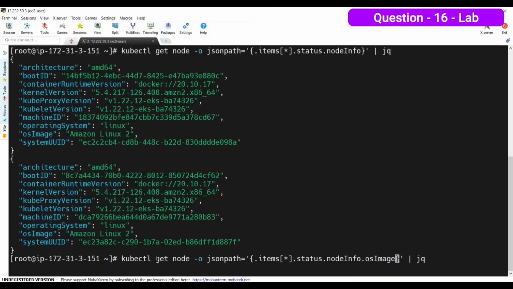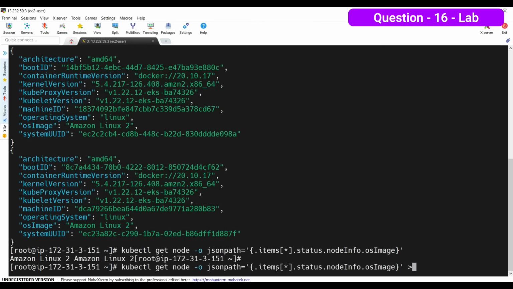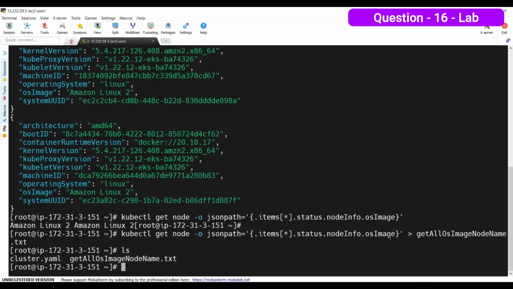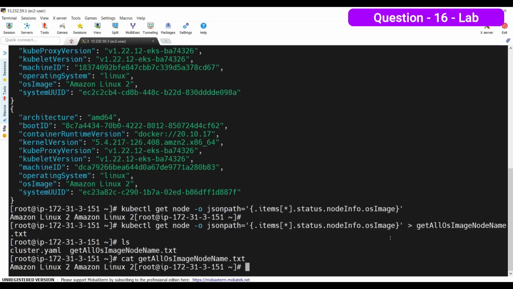Remove the jq, and you will find the OS image names for both nodes appear here, and we just need to write it into a file. So we are going to write the same query, and this time I am going to mention the file name. With ls we have this file, just cat it. You can find that the OS image names for both the nodes appear here.